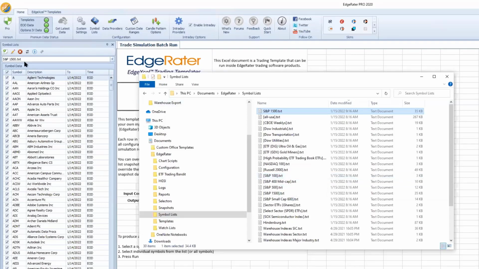Or you can create your own list by going over to EdgeRater and clicking the new list button over there. That will, under the hood, go and create a brand new file in the symbol lists folder that will then store the symbols for your list.